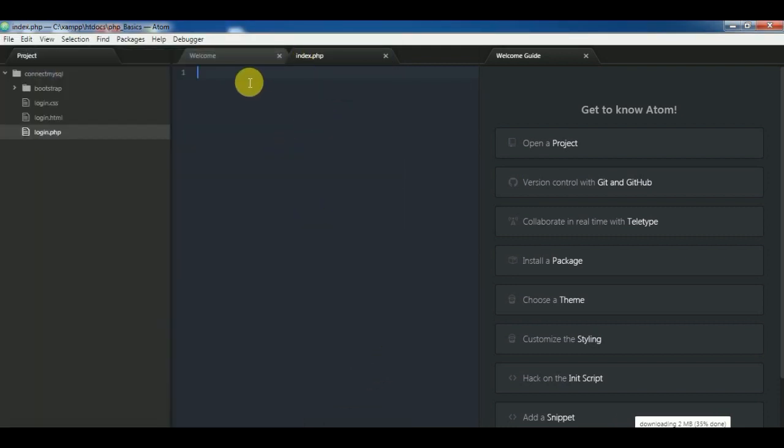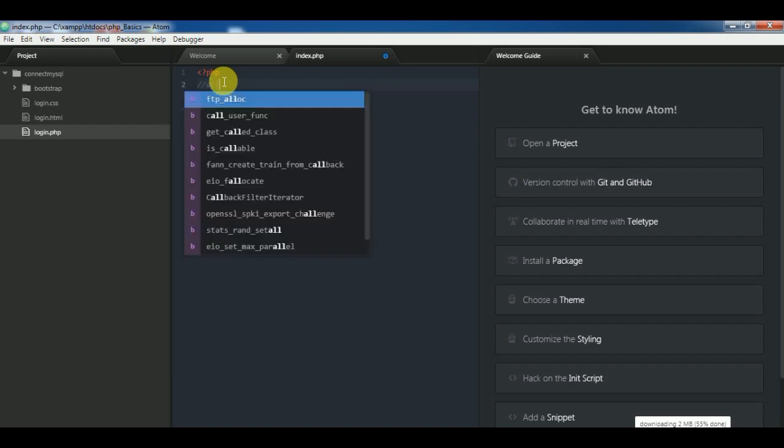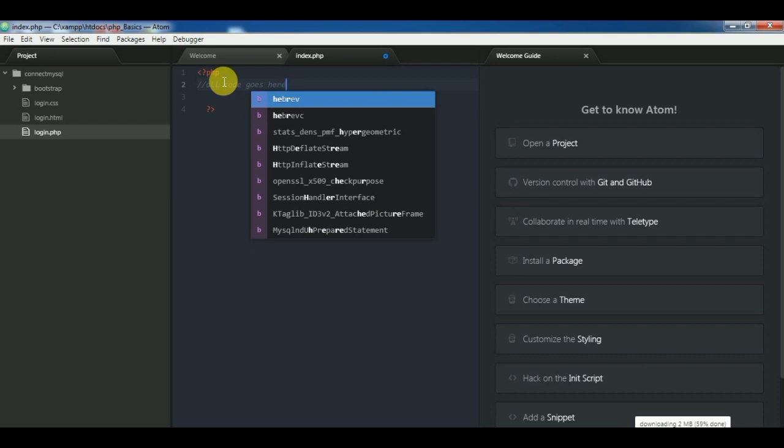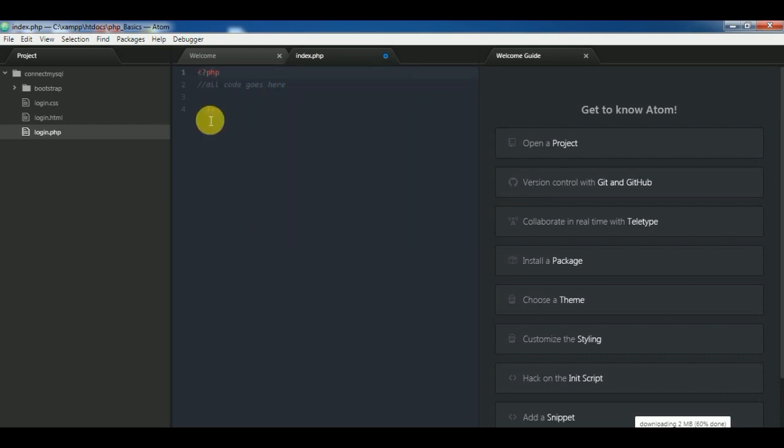So all PHP starts with this. You have to write something like php. You can see the IDE's intelligence gives me an option when I type simply php. So all code of PHP goes here. Between these two, the starting and end tag, you have to write PHP code.